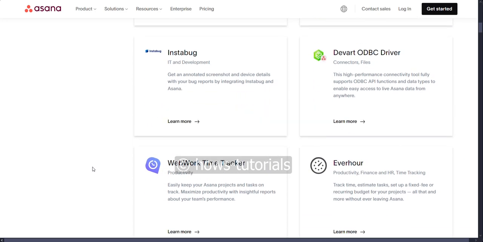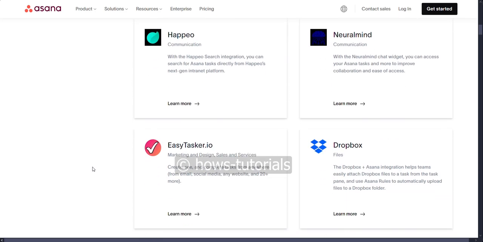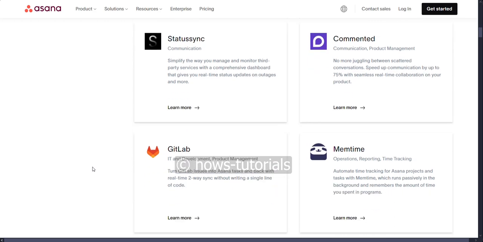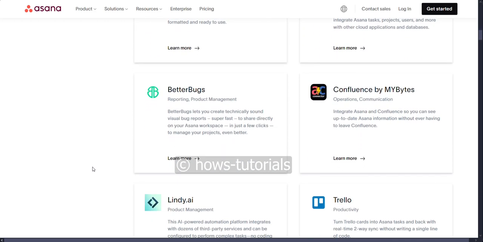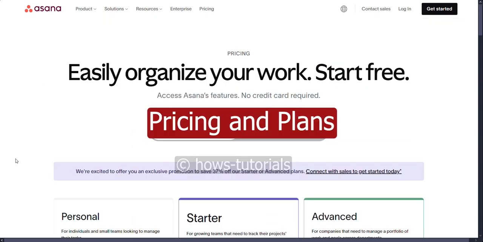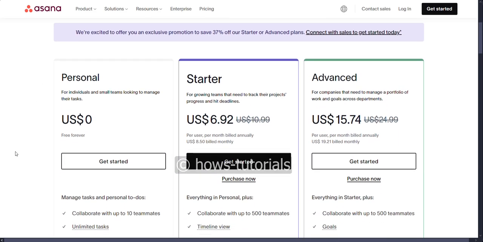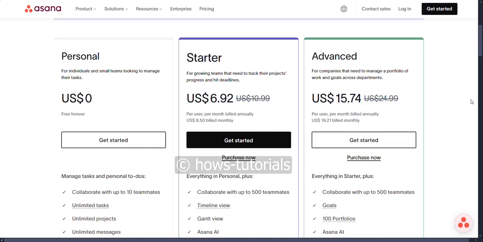Mobile app. The Asana mobile app mirrors the functionality of its desktop counterpart, making it easy to stay productive on the go. Users can create tasks, check updates, and collaborate with team members anytime, anywhere. Pricing and plans. Asana offers a variety of plans to suit different needs. Personal plan. It is free and is suitable for individuals and small teams looking to manage their tasks, supporting up to 15 users with basic task management features.